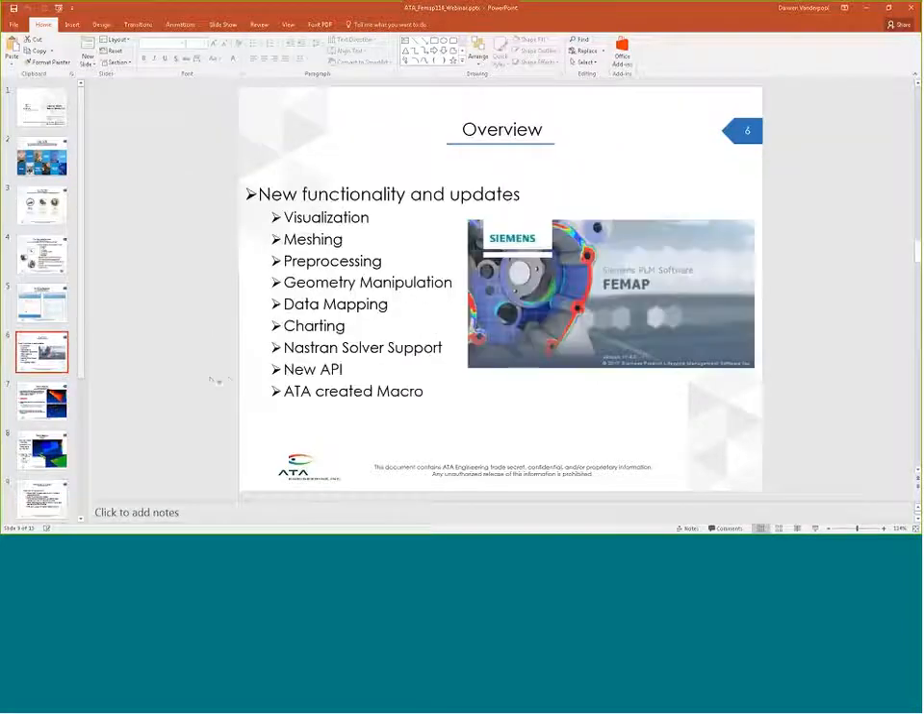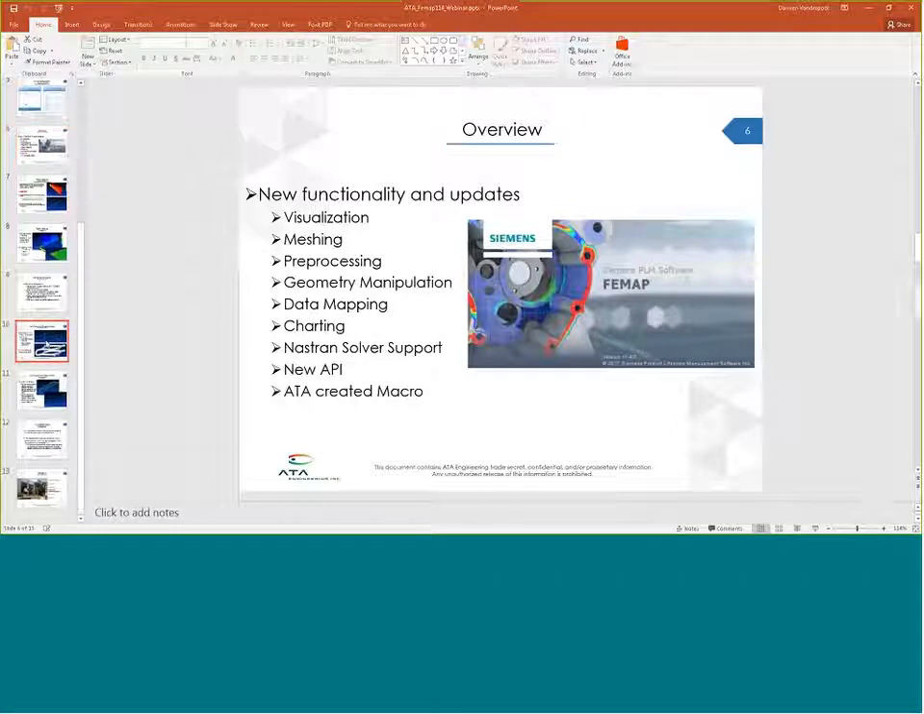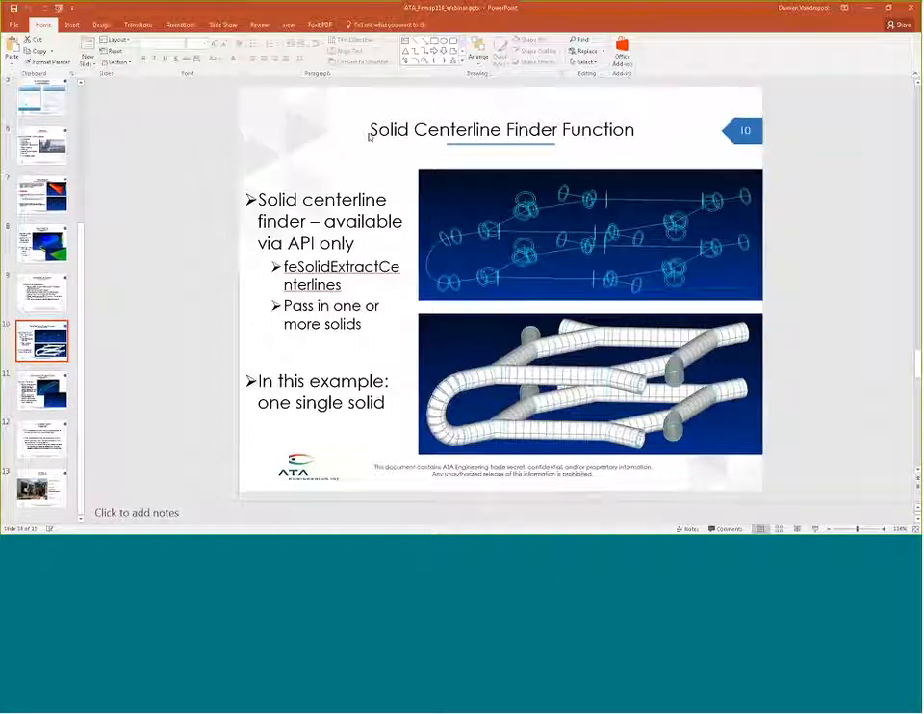Going back here, Siemens has created a new function that is used only for APIs. I'm going to have a few slides talking about it and then show it in action. The function itself is called Solid Centerline Finder. It literally looks like this, FE solid extract center lines, if you would use it in the API. What it does is it takes geometry, and as the name implies, it will automatically create a curve at the center line. That way you can easily use that curve for meshing purposes when you want to mesh beams.